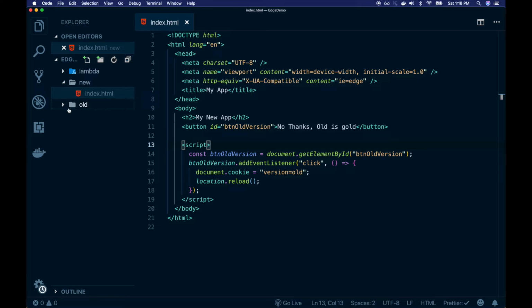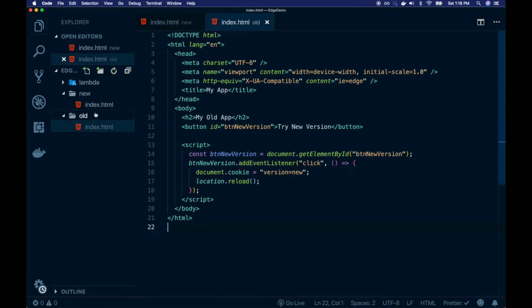Now let me show you the old one as well. If I open the old version, this is the index.html for the old application. The text is just old here, so we can distinguish between these two applications. And there's another button. Here the text is try the new version, and we are attaching event listeners for both these buttons. Now in the old application, the button listener listens on the click event, and when it is clicked, it sets document.cookie to version new.